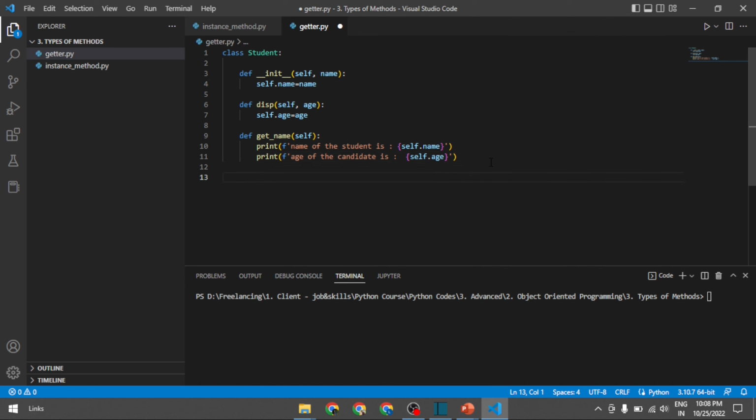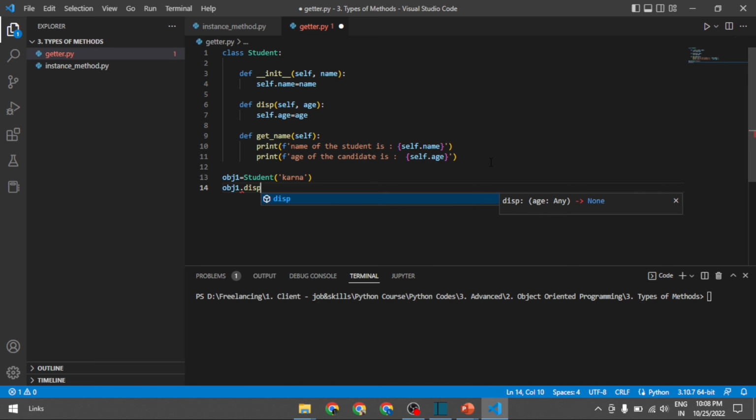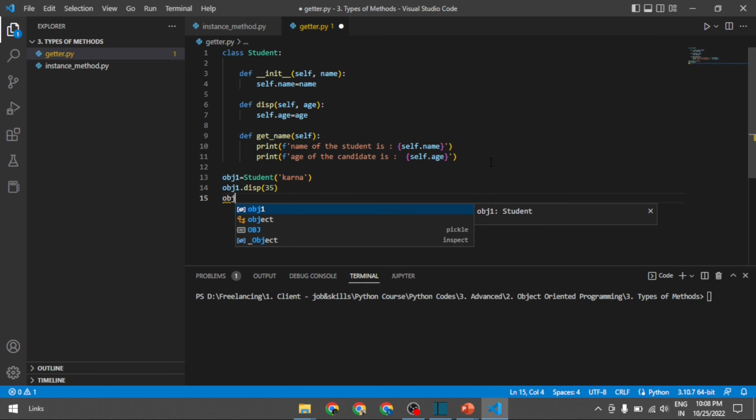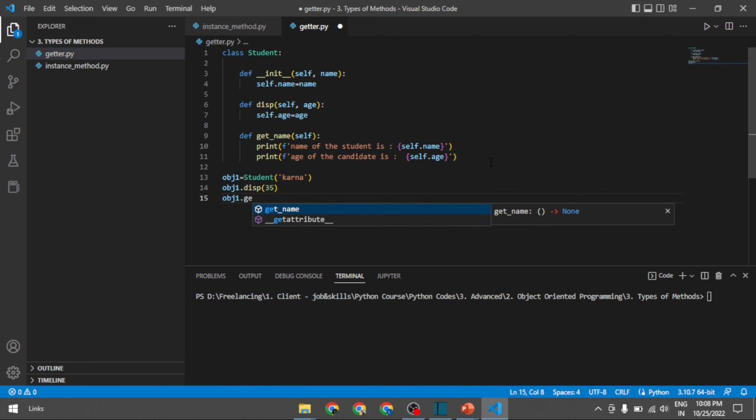Now I will try to call the class. object1 is equal to Student. Here I will pass Karna as the name, then I will pass the age as 35. Then I will call the getter method object1.get_name.